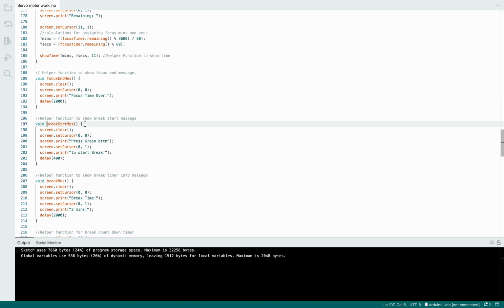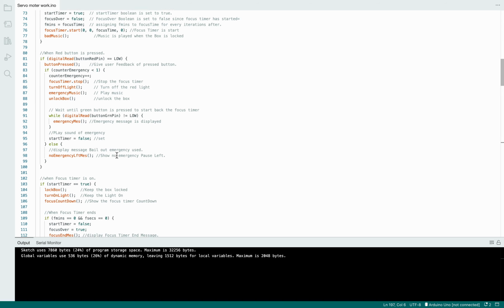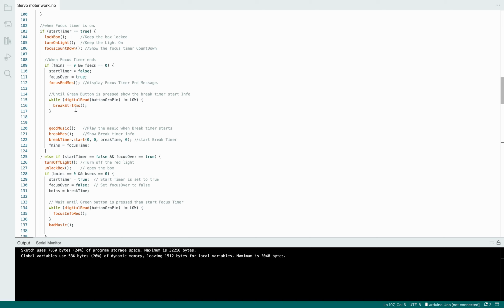As you can see, the break start message is basically "press the green button to start break." That's what it's trying to print. So if that is pressed, it's going to go out of that while loop, and then it's going to play a good music, indicating that they can finally open the box.